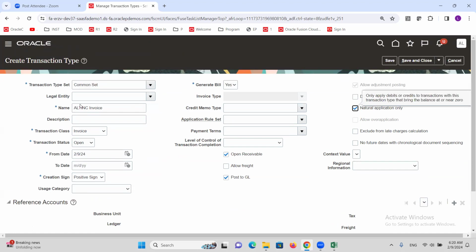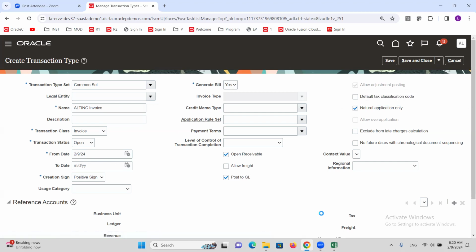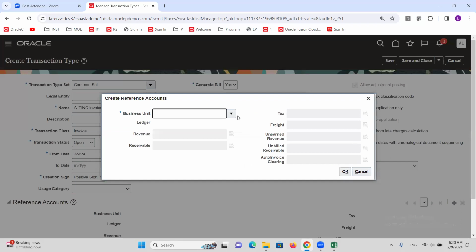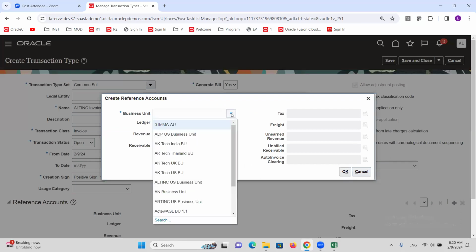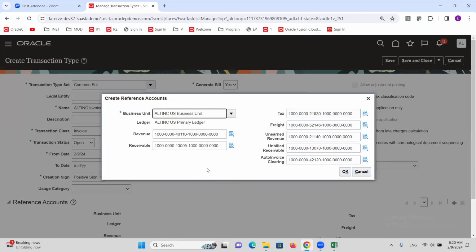And now this transaction type we want to use in which business unit. To the BU, we have to assign this transaction type. Here is the option to assign. Click on plus icon and click select our business unit. Okay. Alt INC US business unit.